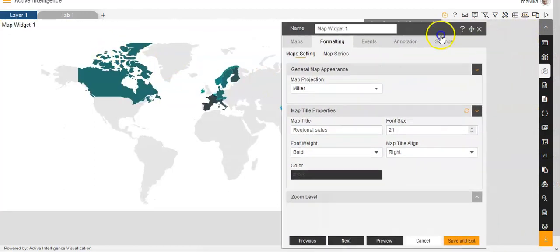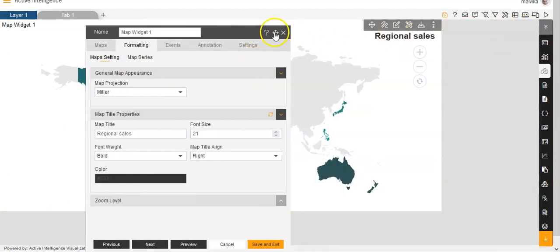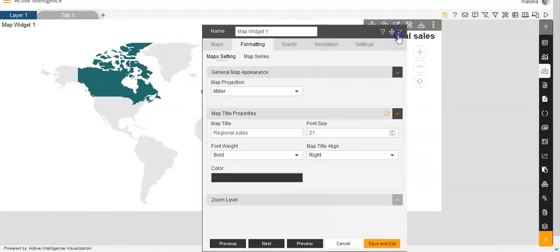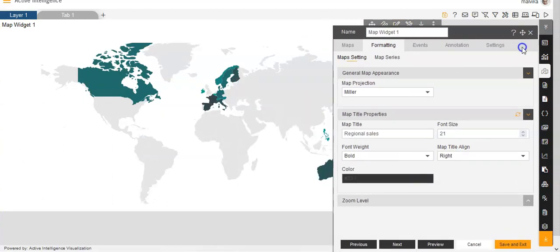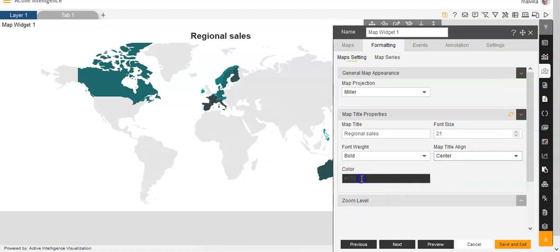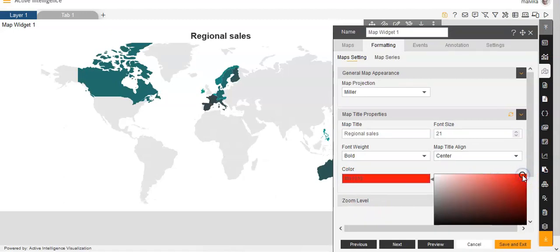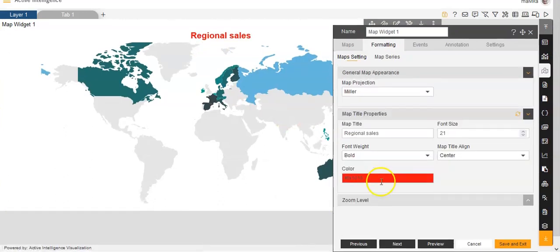Like this, it will appear in the right. Or you can keep it in the center. You can also change the color of the title. Like this.